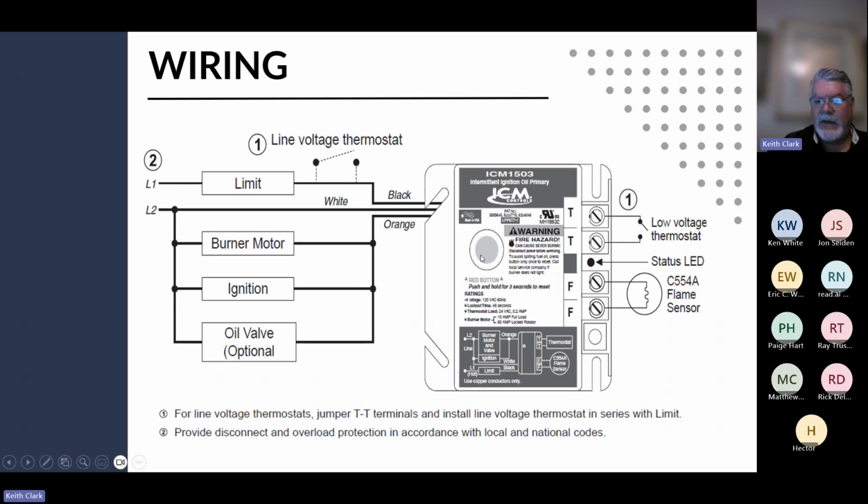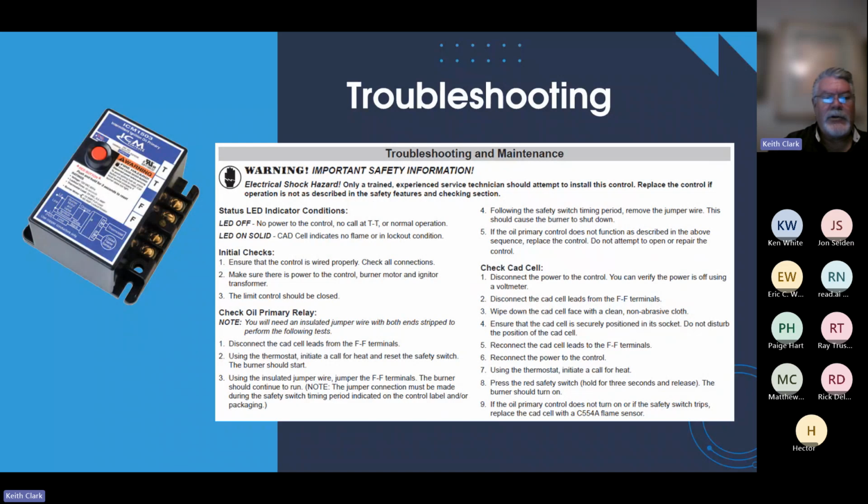Then the reset button. There's instructions on the control itself to tell you how to utilize that reset button. Troubleshooting, very straightforward. Again, there's a status LED indicator that will tell you what's going on. So LED off, no power to the control, no call for heat or normal operation. LED is solid, the CAD cell indicates no flame or a lockout condition.